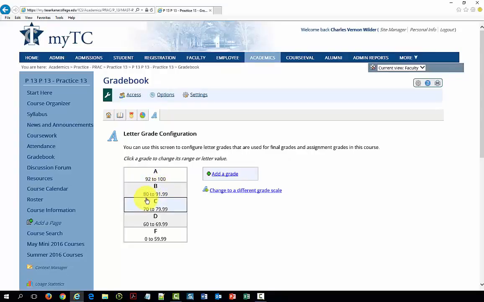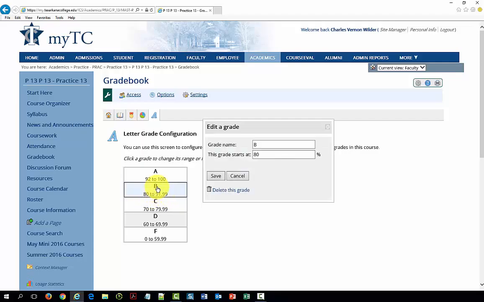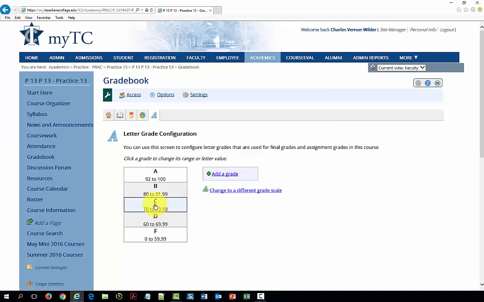Automatically, the B, C, and D's change. Well, the B is changed from 80 to 91.9. Now, if I wanted to change where my B started, I could click on the B and change that, say, to 82 or whatever I wanted to do. But all you have to do is click on the letter box and then change it to what you want it to be. And that basically sets us up with this part of the gradebook.